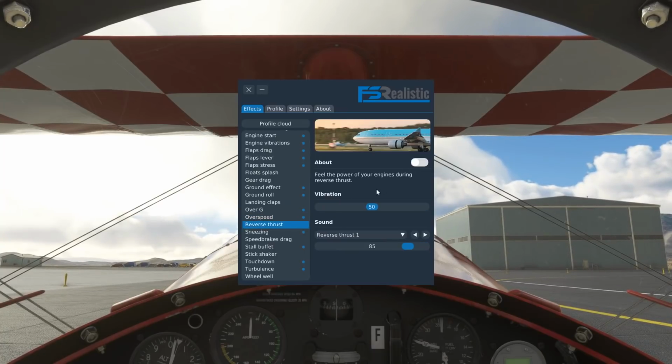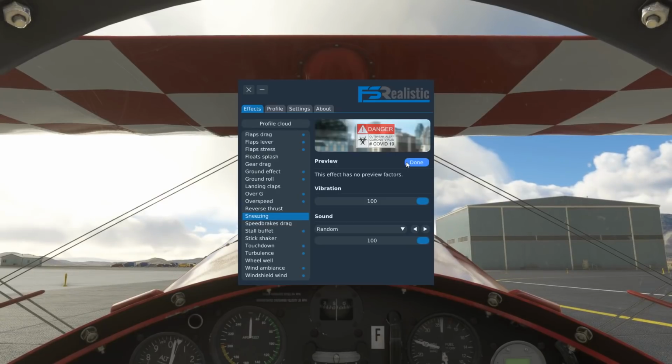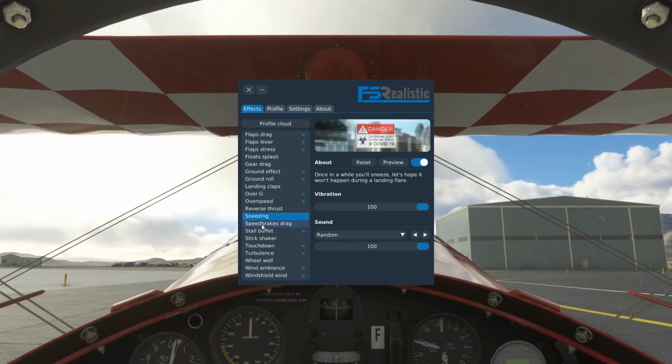Reverse thrust, of course, again applying to the jets. Very topical one at the moment. We have a sneezing effect. And of course, should you click on that, you go straight to quarantine. Speed brake drag. Looks to be a Mooney that's modelled there, but we'll take a look at the heavy jets later on.